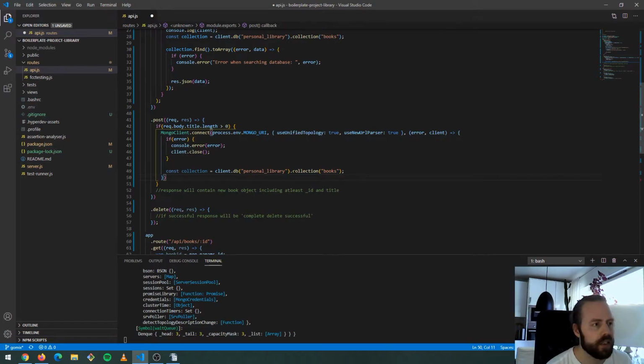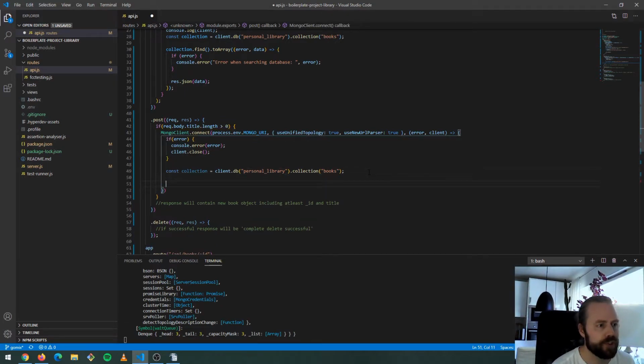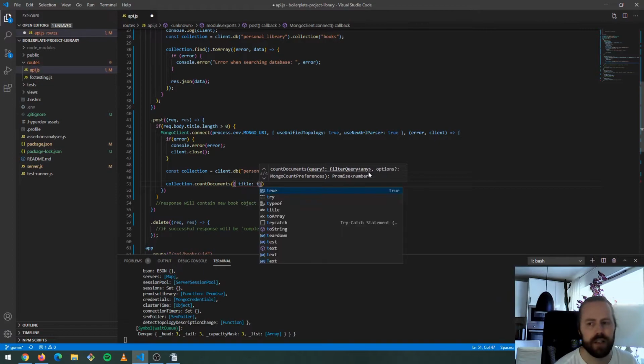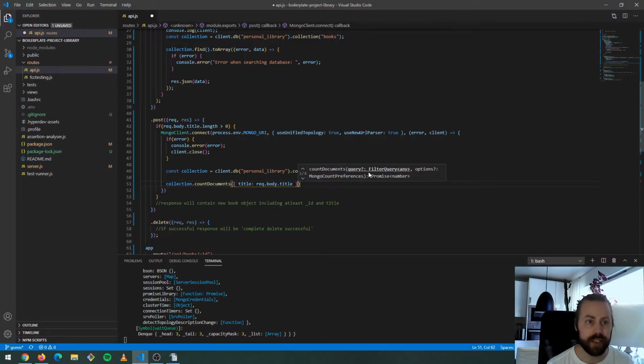And in here, I like to do a sort of check before adding the book. Technically, we don't need to do that for the project, but I want to do that anyway. And this check is just to see that the book doesn't exist already. So collection.countDocuments of title, we have req.body.title. So we just check in the database to see if the title already exists. Because if it does, we don't want to add it again, because that would be dumb.